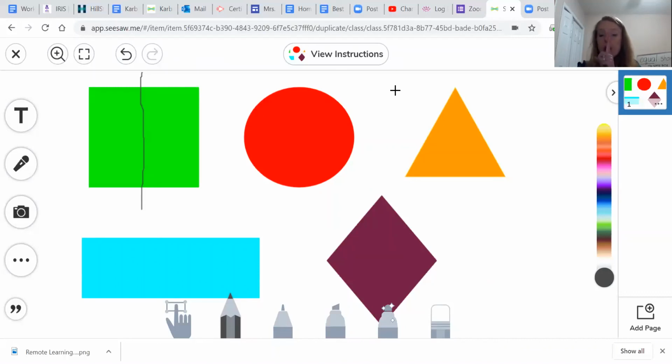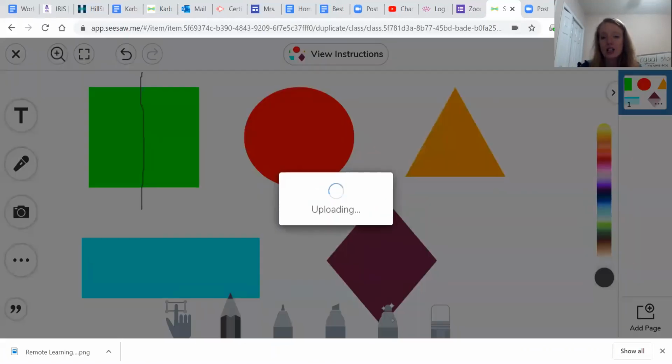Now there's one more part of the directions. I also needed to use the microphone to explain what the word half means. And if you've paid attention to this video, you'll know. So then you would use the microphone and record, and then you would click the green check to add it to your journal.